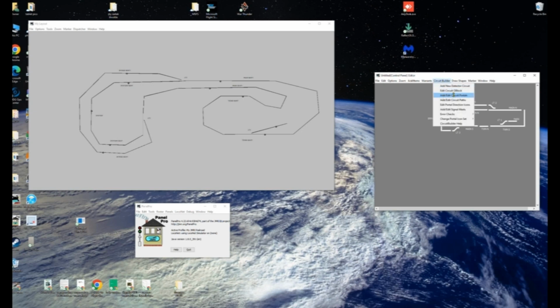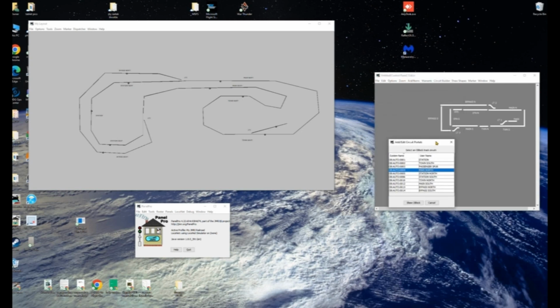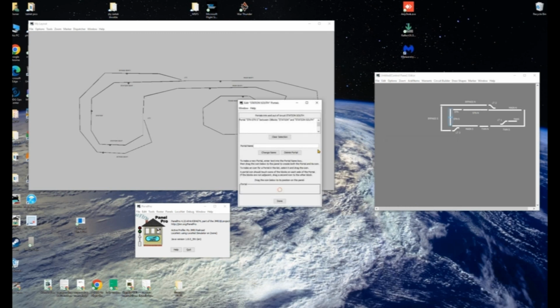Add edit circuit portals. We're going to go to station south. Show O block. Looks like I already did something here. So we click on that. Oh, by the way, see, when you open this block up, it shows you all the sections of track that are part of that block. Alright, so we don't have any portals yet. Portal name, station to station south.